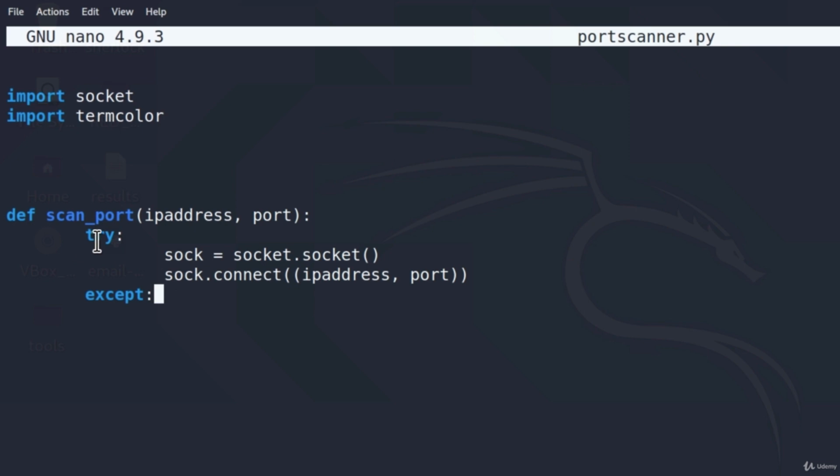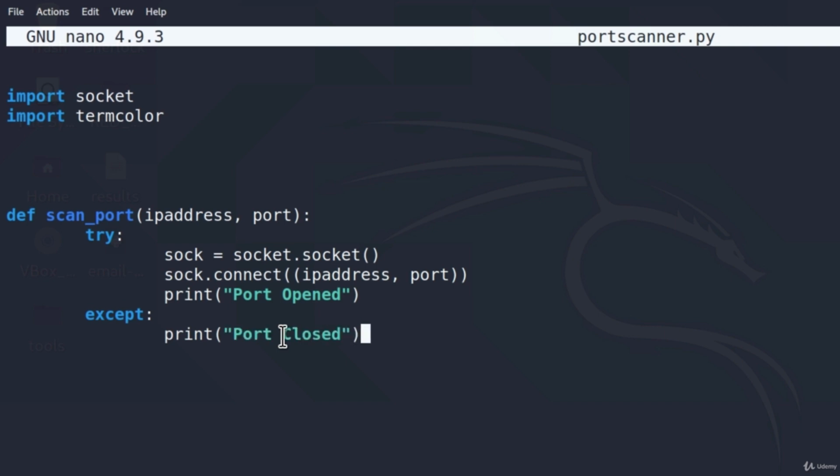And what this simply means is that inside of our function, it will try to initiate the socket object, and then it will try to connect onto a certain port, on a certain IP address that we will specify later. If it manages to do that, then we can print something like port opened. If it doesn't manage to connect, then it will proceed to this except statement, and then we can print port closed. Alright? So simple as that.